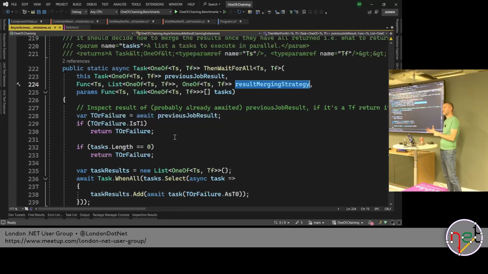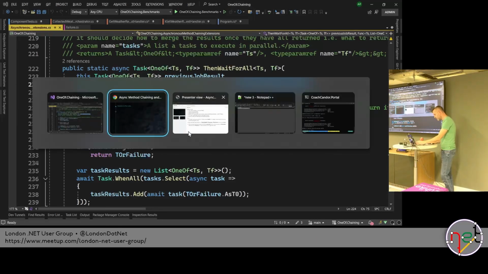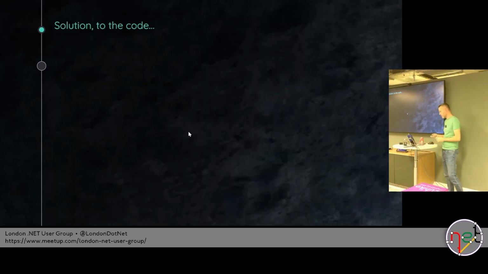There's another class with the exact same methods in, but all with cancellation token support as well. Yeah, I'm going to go back to my slides. Hopefully I'm not doing too badly for time.